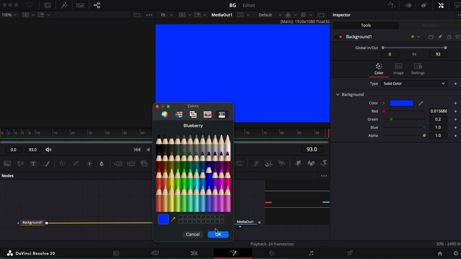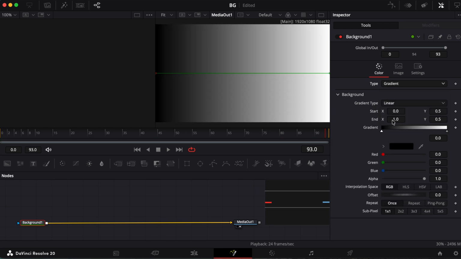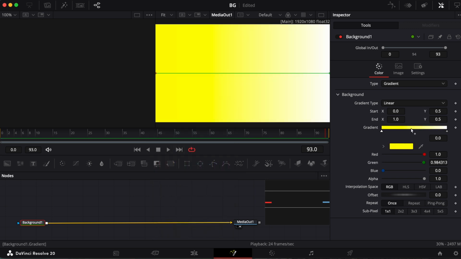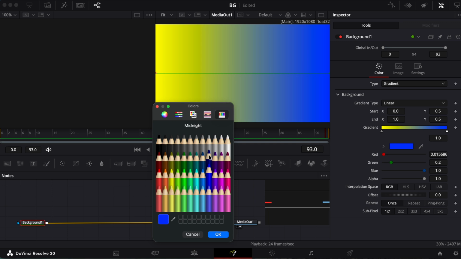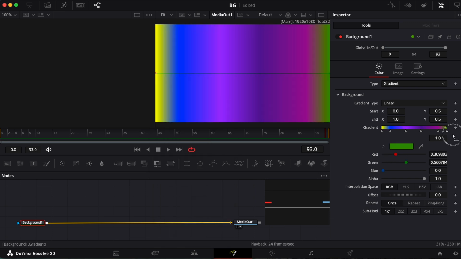Select the background node. In the inspector, change the color type from solid to gradient. This way we can get a lot of colors to work with. Now you can add multiple colors. For example, add yellow, add blue, and another color if you want more variations. You can choose any colors, it depends on your preference.